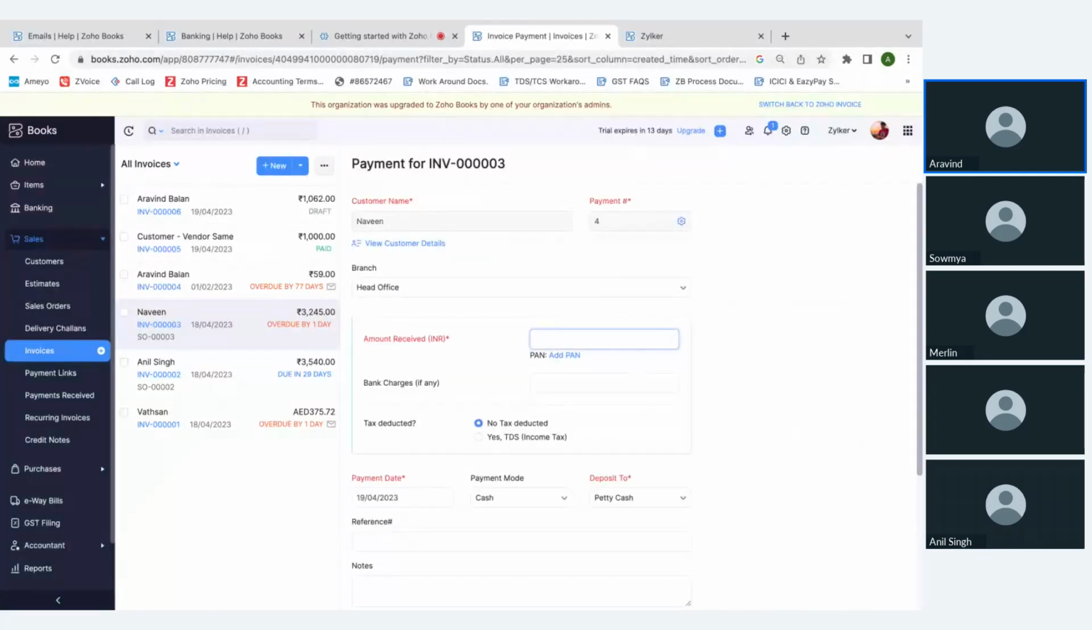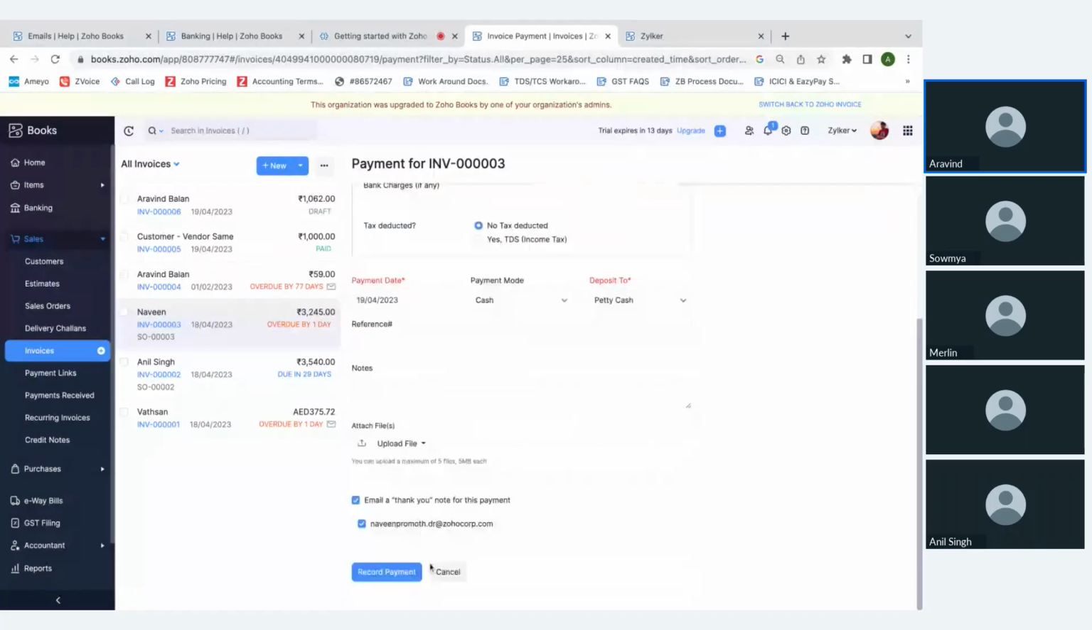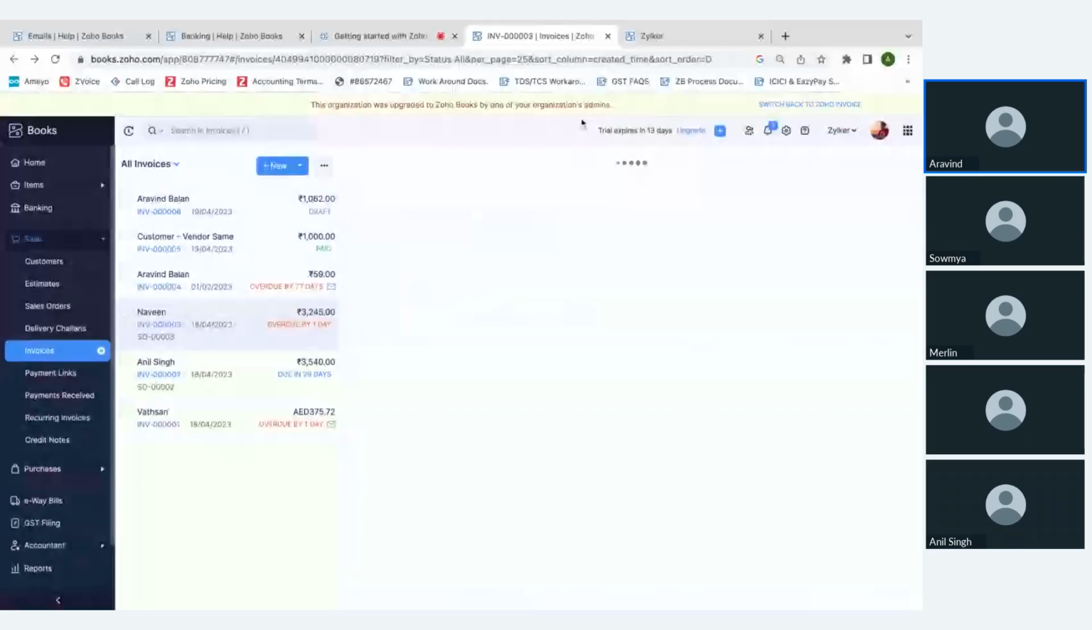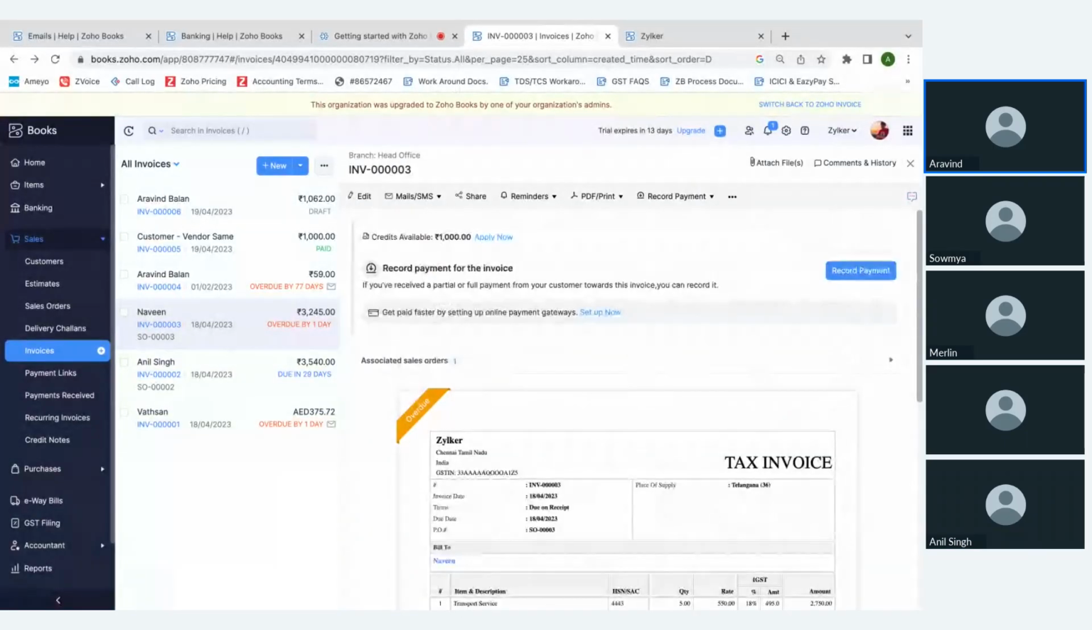Let's say that out of 3,000, if the customer has paid you only 100, you can record the payment as 100. Enter the date on which the customer has paid you, select the account in which you have received the amount, let it be a bank account or a cash account, and then you can click on record payment. You can record multiple payments for any transaction. It is not that you need to record only the entire value as a payment. You can record multiple payments.